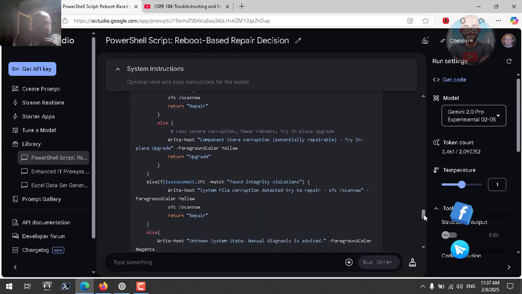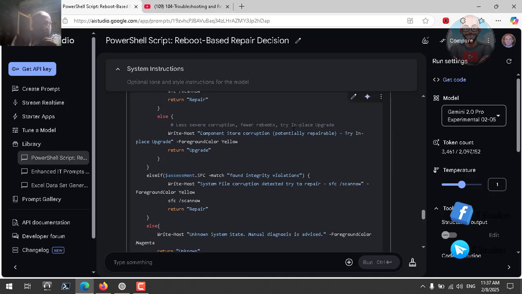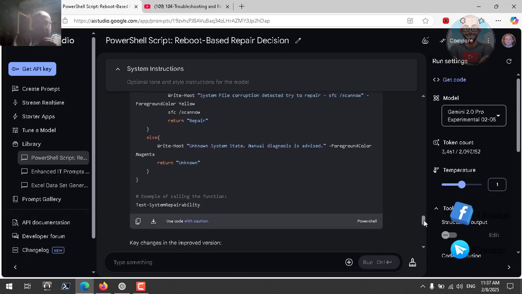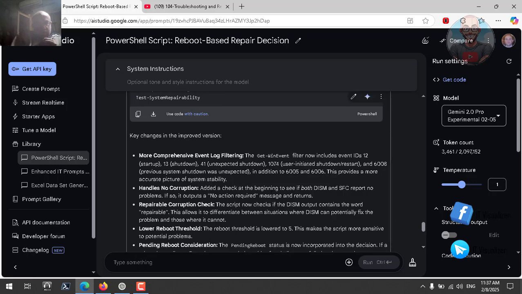The unrepairable we need to do, for example, on a component store potentially repairable, try in-place upgrade. No, this is component store corruption if it is irreparable, not repairable. Try in-place upgrade. System crash to repair. Okay. Unknown system state, manual diagnosis. System state. So let's see here what this will do.